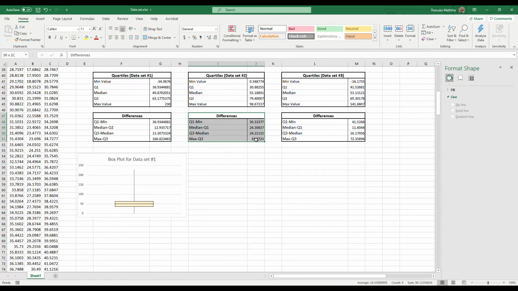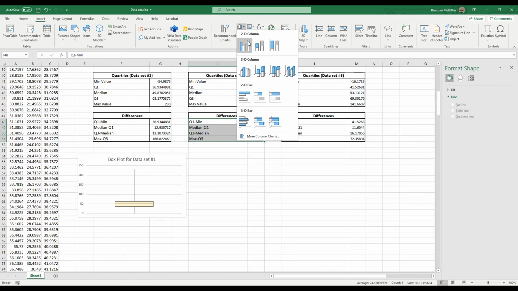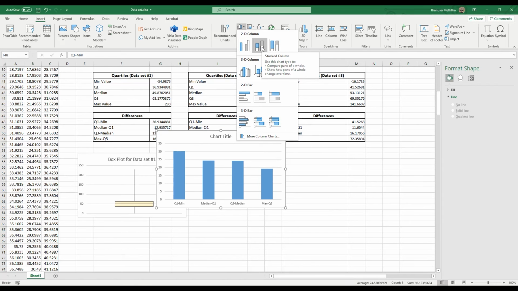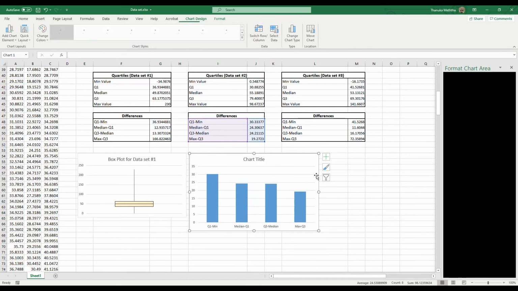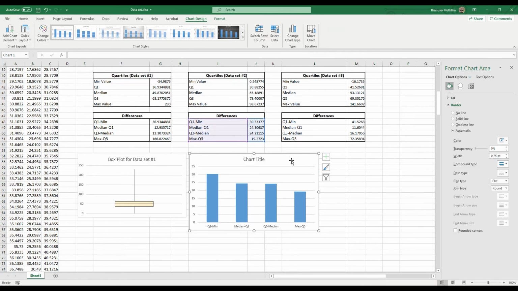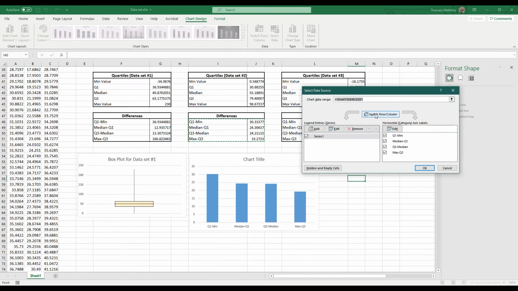After we calculated all these values here, we would select these cells, insert. In the graphs, you would select a stacked column graph. Now, first of all, we want these columns to be stacked on top of each other. To do that, we right-click, select Data Type, and then click this button to switch the rows and columns.